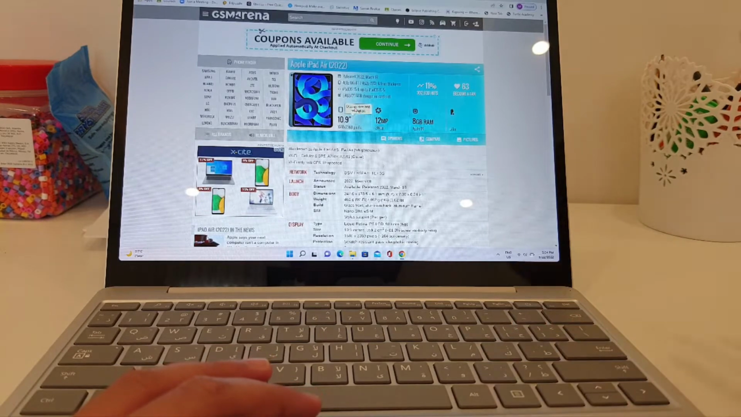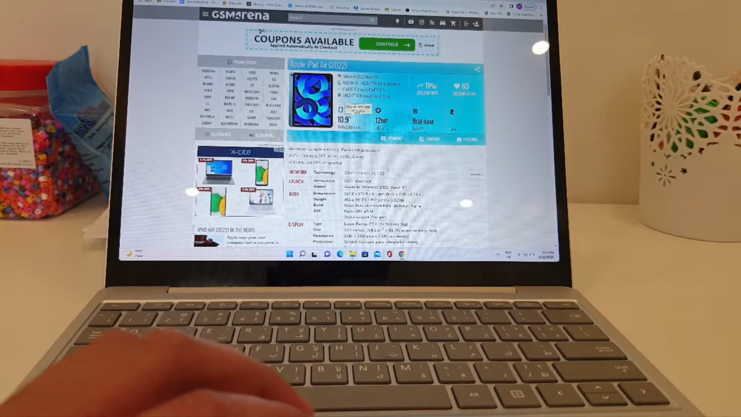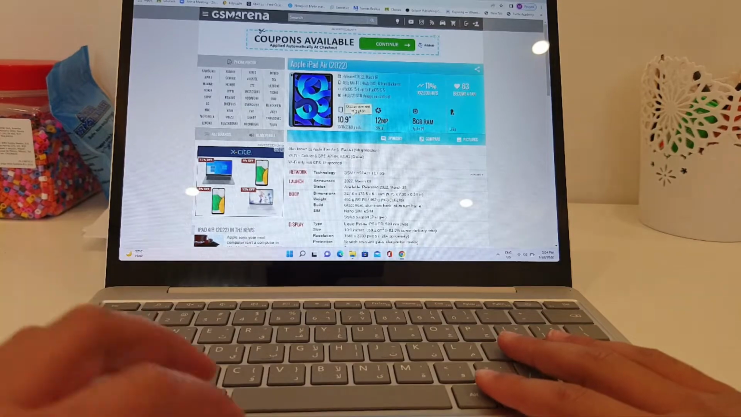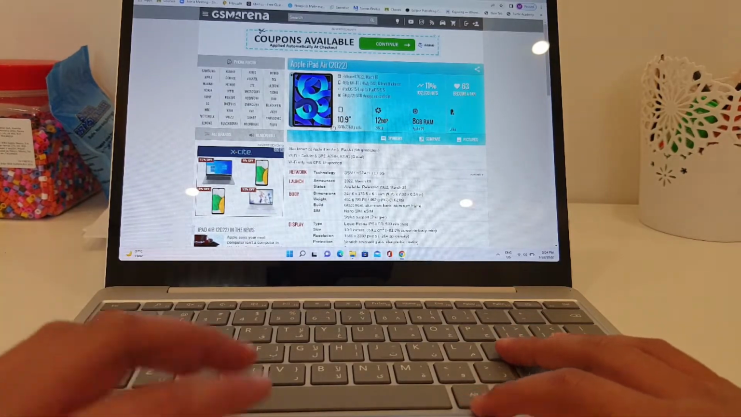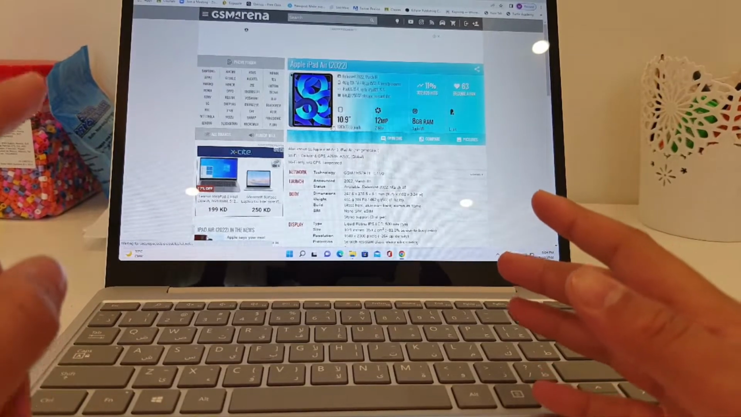Since I cannot afford this thing, I'll make a GSM Arena review. Same story with the Note 10 Lite, but with the Note 10 Lite, I had this phone, and I talked about it. Do check it out if you haven't. But the main thing is, this iPad is pretty cool. I'll show one thing that is pretty, pretty cool.